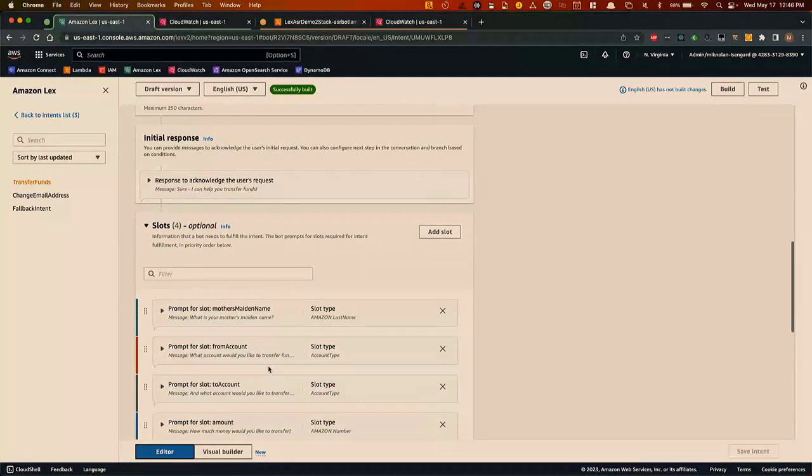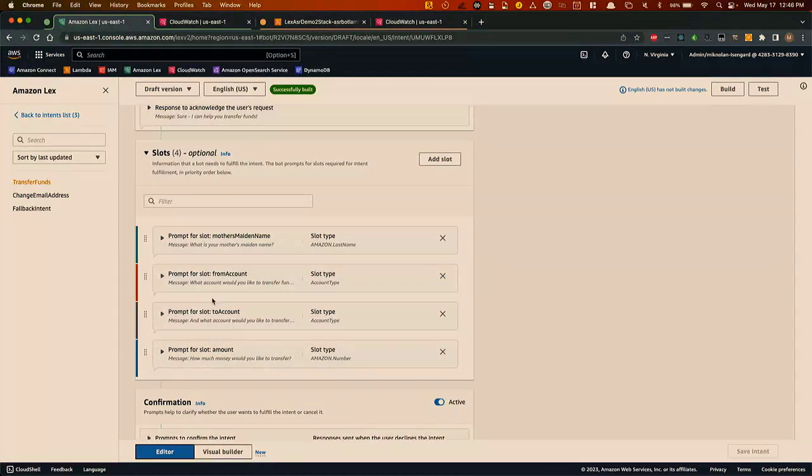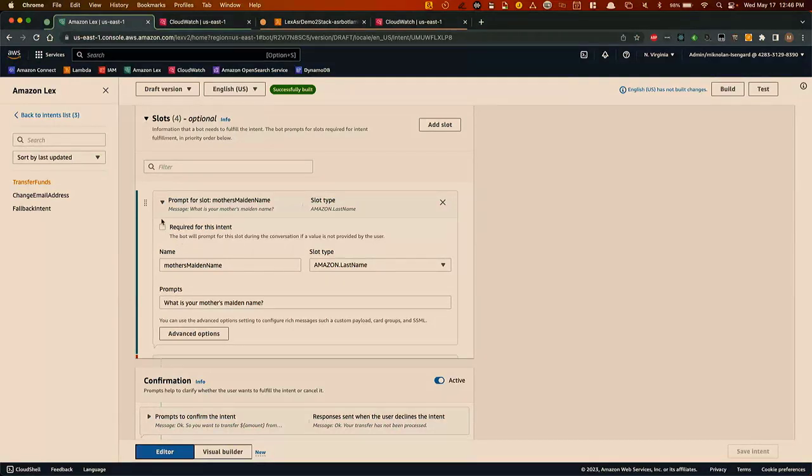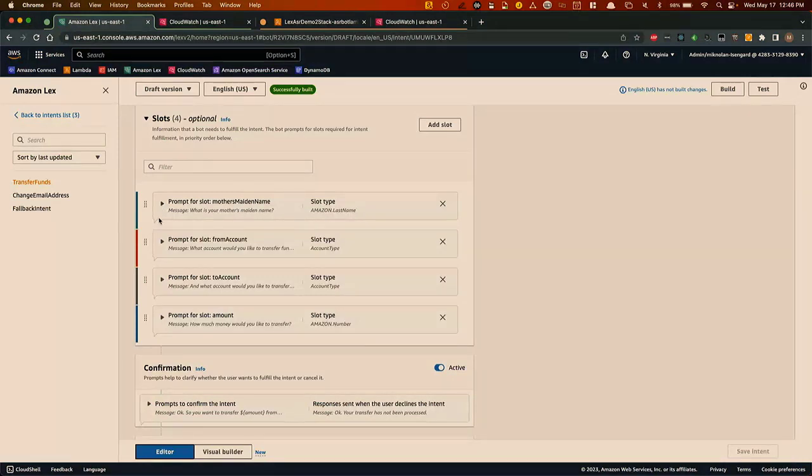So I'll scroll down here to slots. And you'll notice there is a fourth slot. This one is actually not going to be required this time around. When we talk about runtime hints, we're going to bring this back. We're going to come back to this intent and make some modifications to our bot, including mother's maiden name. But for our custom vocabulary demo, we're just going to be using the from account slot, the to account slot, and the amount slot. The from account and to account slots are both of a custom slot type called account type, which I'm going to cover right after I get done with this intent. And then the amount is just going to be Amazon.number.